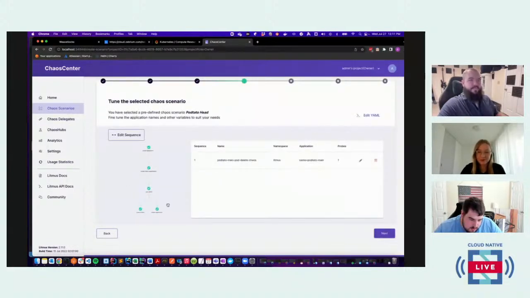Here we have the sequence of what's going to happen. Since this is their predefined template, it's going to install the Potato Head application. It's going to install the chaos experiment that we're going to run. This chaos experiment is a pod kill. As you can see right here, it deletes the pod. Once that completes successfully, we revert and uninstall the chaos container, as well as delete the application that we installed directly here.